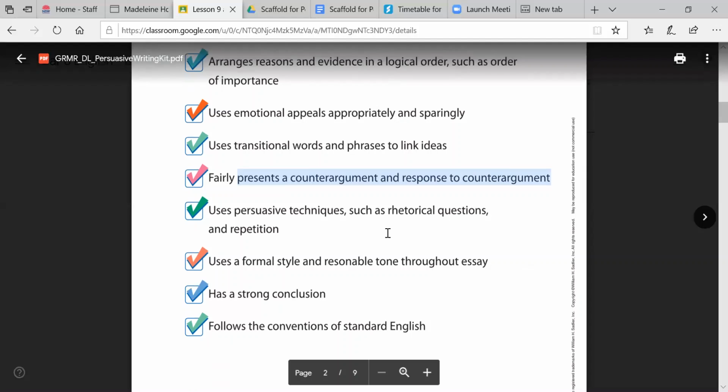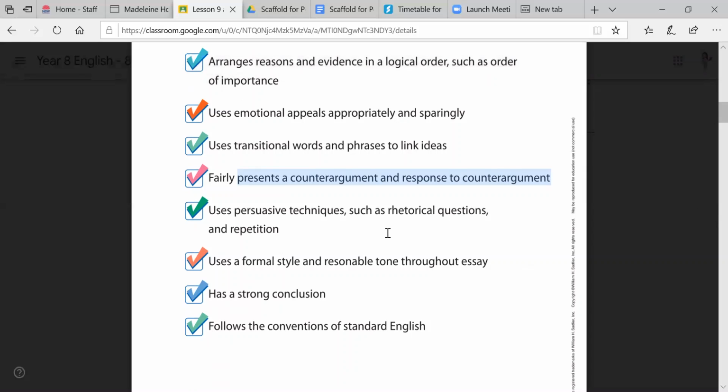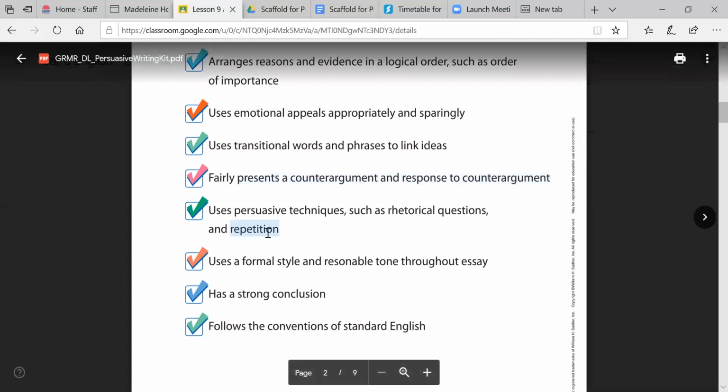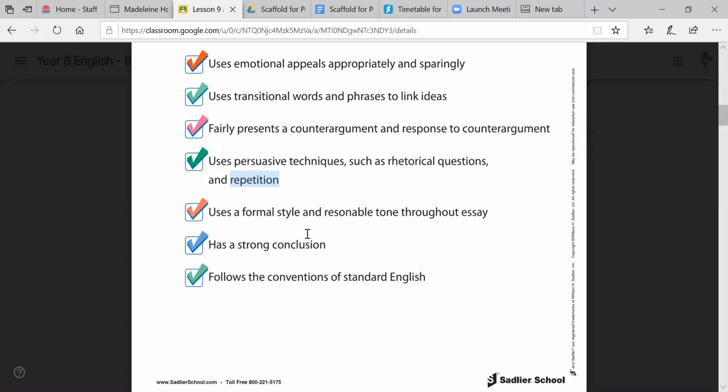Uses persuasive techniques such as rhetorical questions and repetition. Yes, I've mentioned rhetorical questions before, but also repetition is important. Repeating what you're saying. Uses a formal style and reasonable tone throughout. Has a strong conclusion which restates your point of view. Yes, I do believe that gender stereotypes exist in society. And it follows the conventions of standard English, and that just means that you're using appropriate English language.